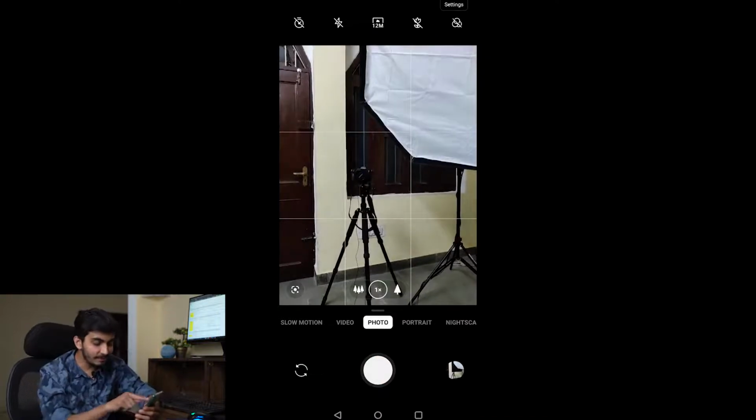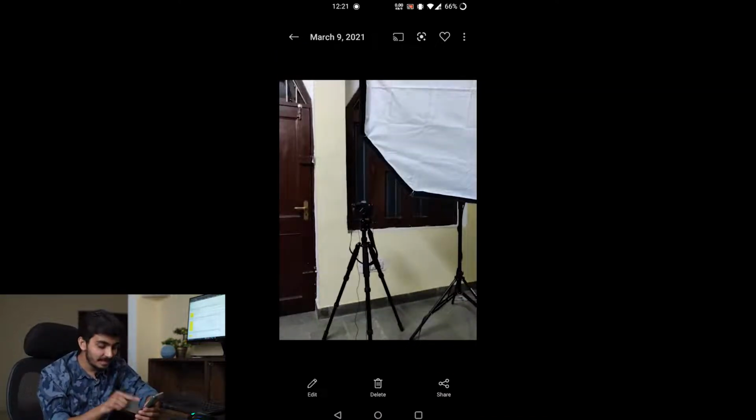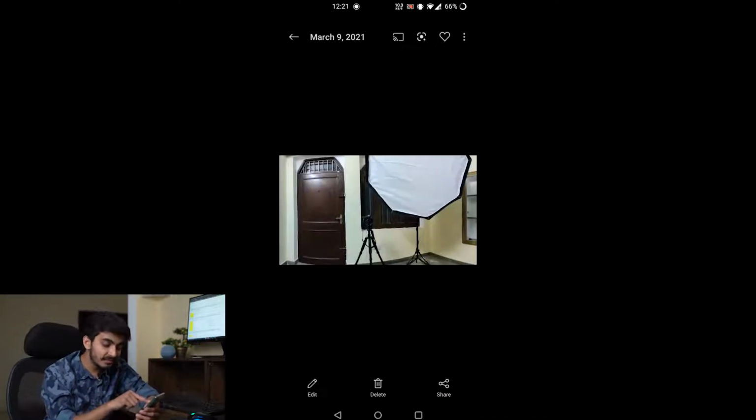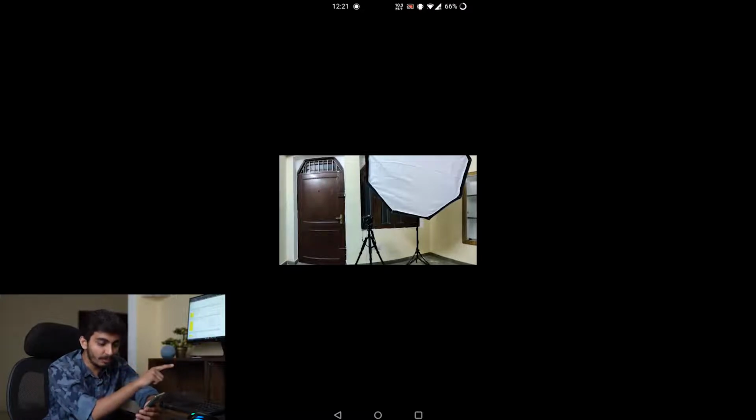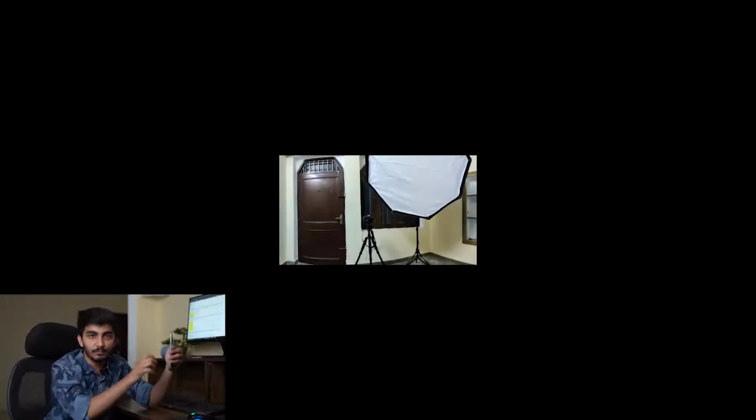Whereas if I take a normal photo of this particular area, it's only going to have this particular part. But in the panorama, you see everything from the left, from the starting of the door to the ending of the light. Amazing, isn't it? In the panorama mode, you can move your camera and capture a larger part of what is in front of you compared to a normal camera mode.